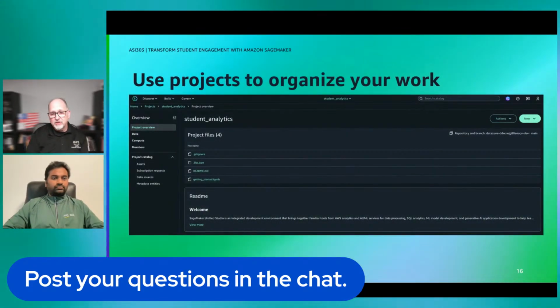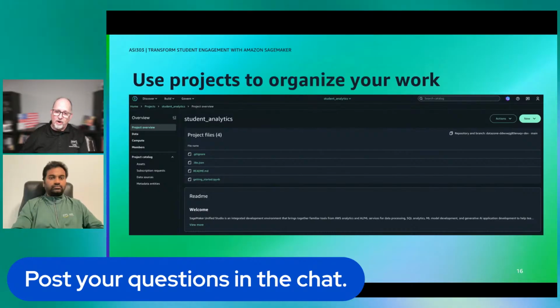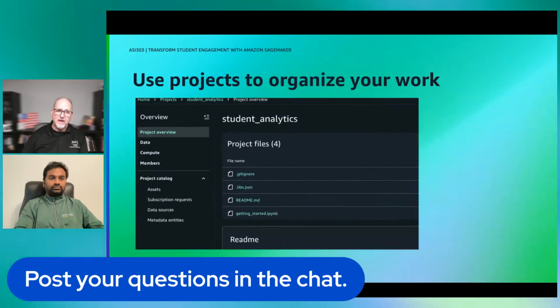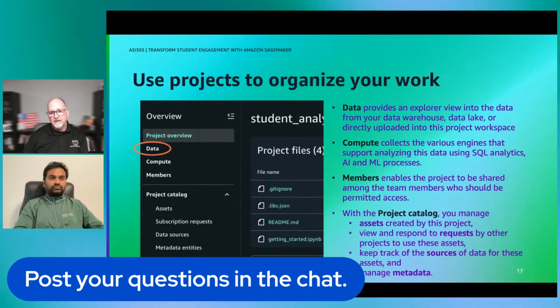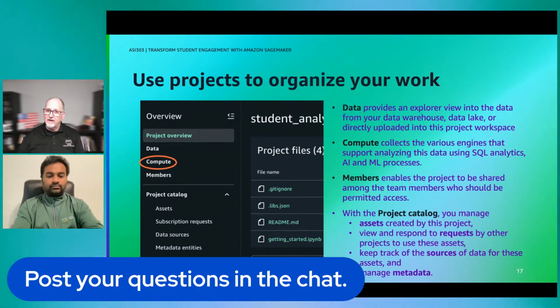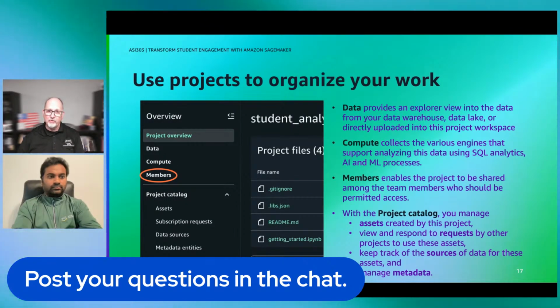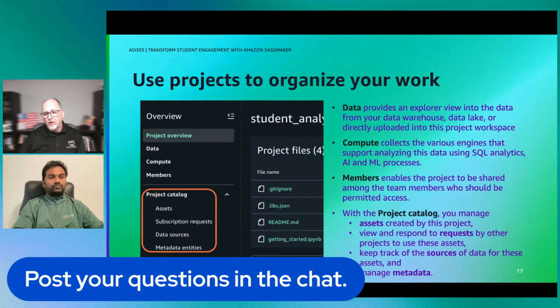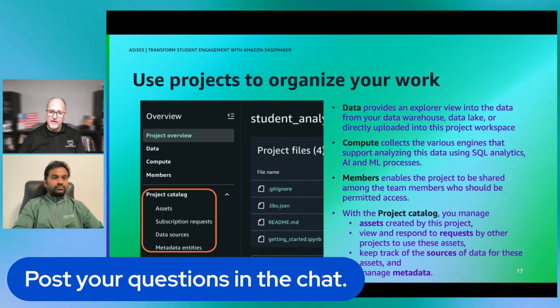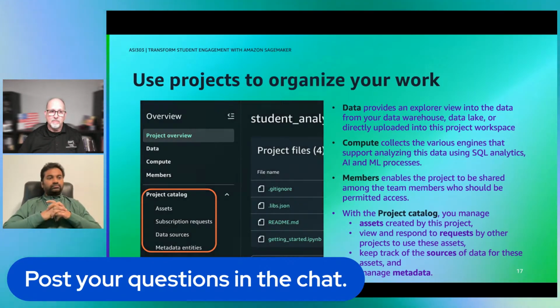In the Unified Studio, the work is organized along projects. And projects are comprised of data that the project has access to, compute resources like artificial intelligence, machine learning, and SQL analytics tools, the members of the project team who are allowed to have access and who have responsibility for the work, and finally a project catalog that they use to organize the assets they create and even to share those with others that might want to use them.